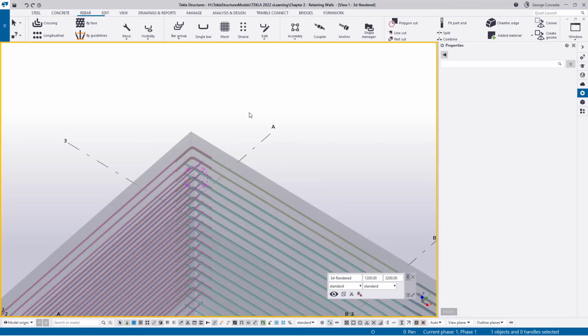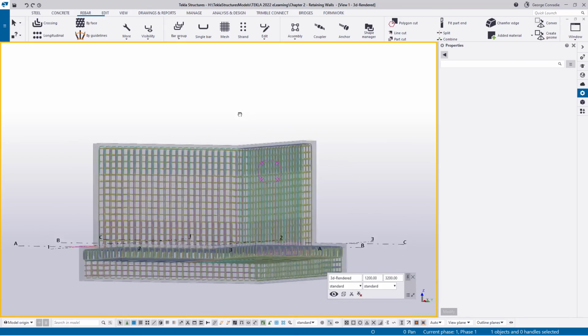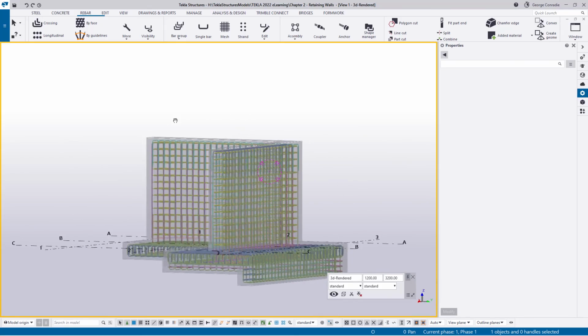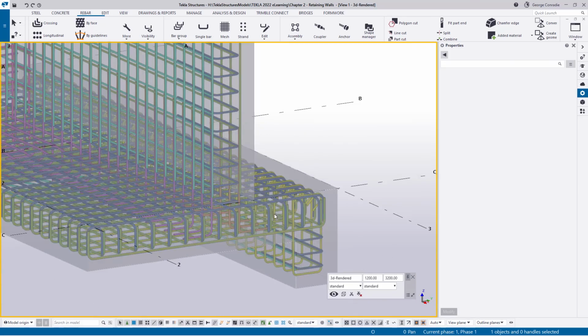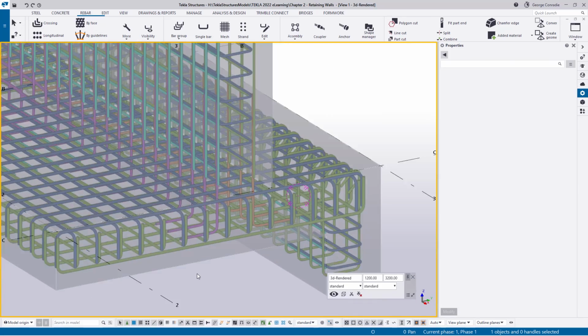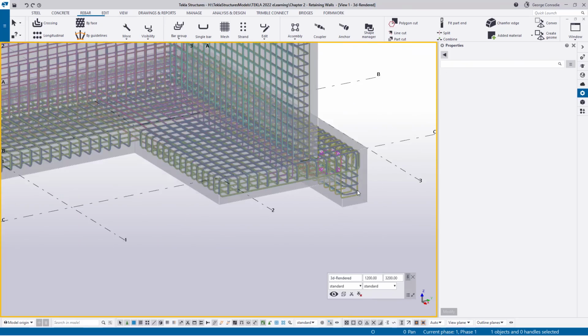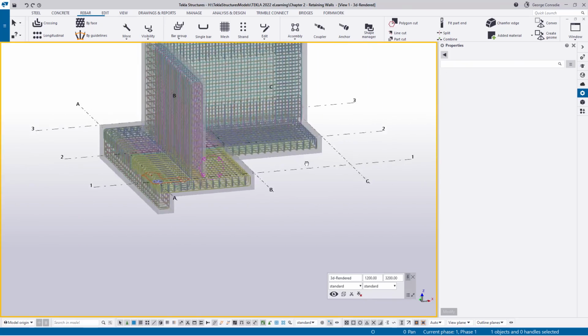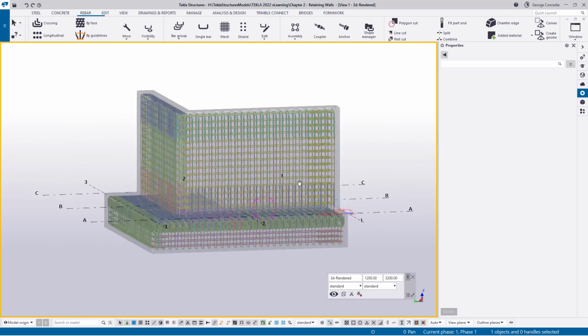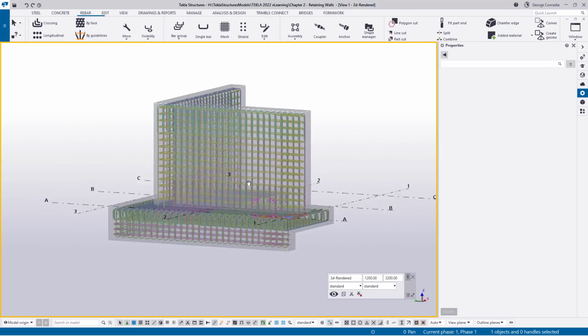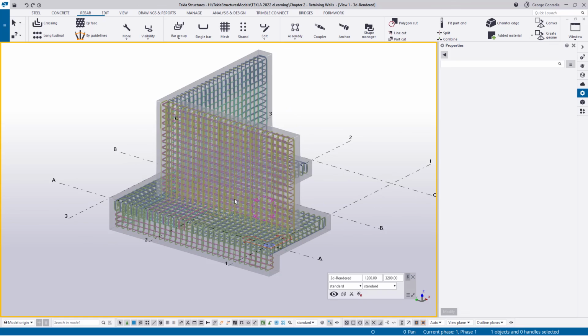And now if we just redraw our whole model, we can see we have got horizontal and vertical bars on the wall, 16s at 200 everywhere. We've got a base, 20s at 200 everywhere, clash free, and we've got the toe 16s at 200, and that pretty much concludes the detailing of a cantilever retaining wall. It's a fairly simple process, and you can get it very accurately with the minimum amount of bars.